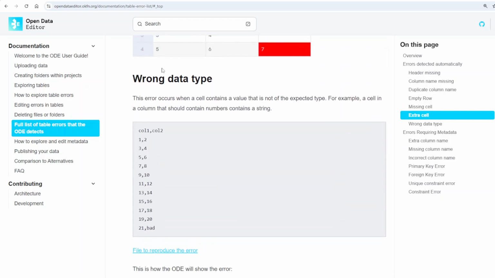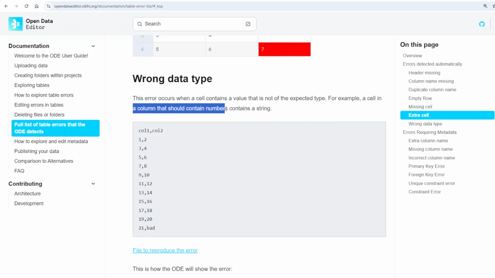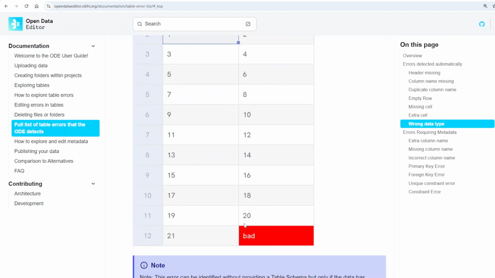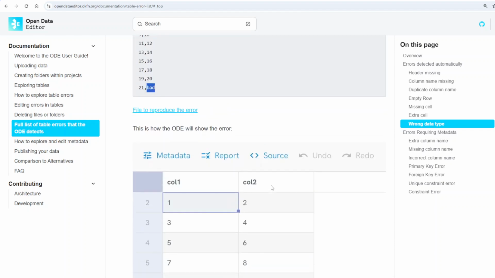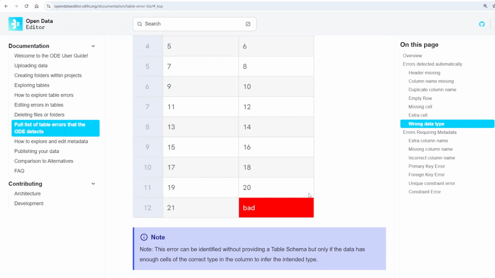Okay? And then finally, for this lesson, we have the wrong data type. This error occurs when a cell contains a value that is not of the expected type. For example, if you have a column that should only have numbers, but then you just have this word bad. And this is going to show like this. Only the cell that has the supposedly wrong type is the one that's going to show here.